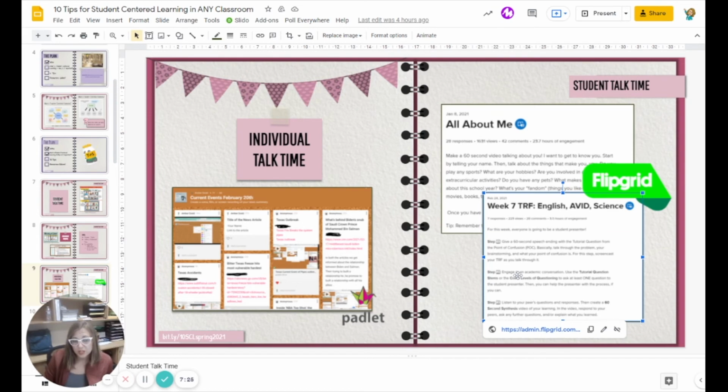Last year I also turned the AVID tutorials and our TRFs into Flipgrid, since I didn't want to go into each breakout room. This is a way for me to scaffold what the TRF and the tutorial process was. They had to explain their TRF and then respond to their peers and go through that academic conversation process, but in a more individual setting.